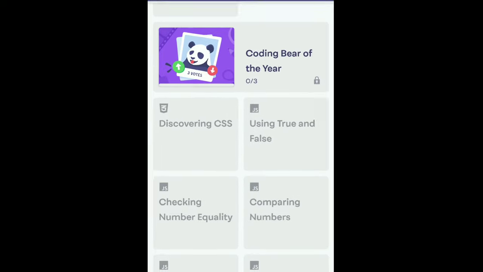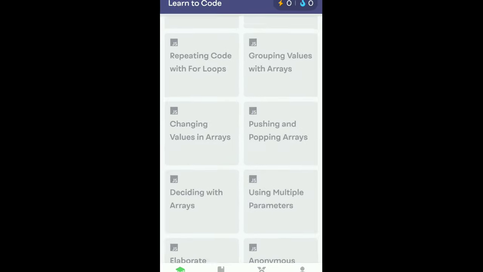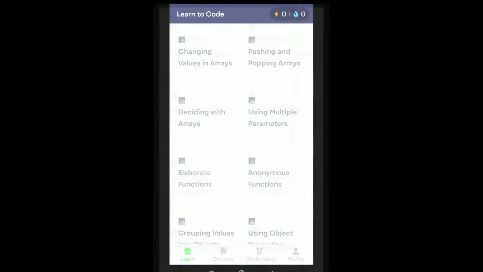This app will help you with making apps, Android apps, making games, and becoming a hacker.